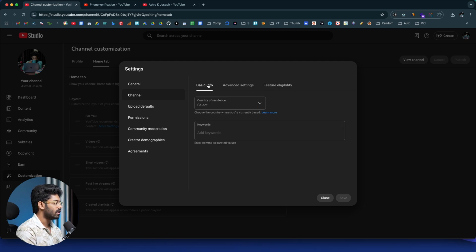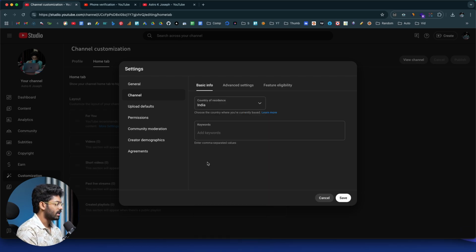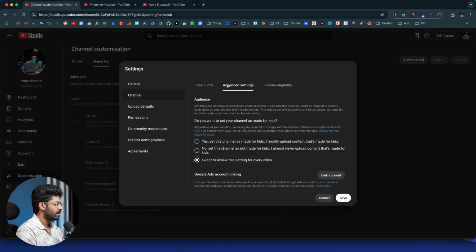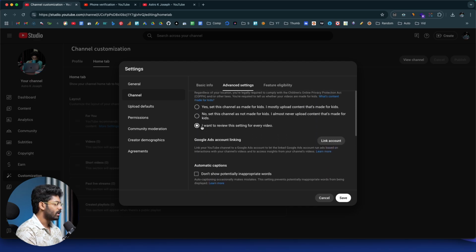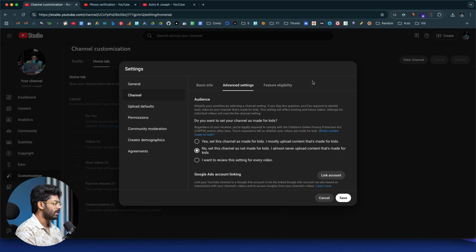If I head over to the basic info section, I can go ahead and select the country of residence. In this case, I'll select India. And you can also enter keywords related to your channel as well. In this case, I'll put entrepreneurship, let's say business, AI, productivity. Whatever related keywords you have for your channel, you can enter them in here. And yeah, pretty much everything else looks good. So make sure to set this channel as not made for kids. Okay, disable. Pretty much everything else looks good.